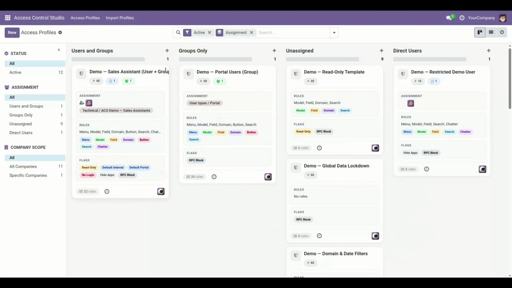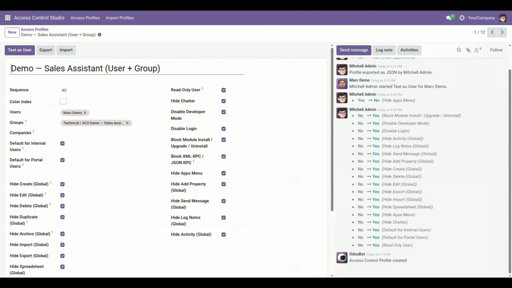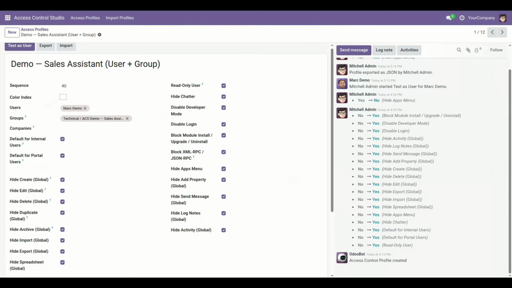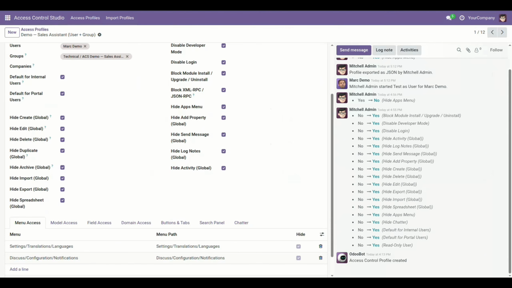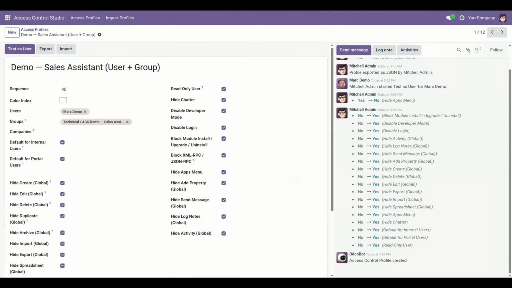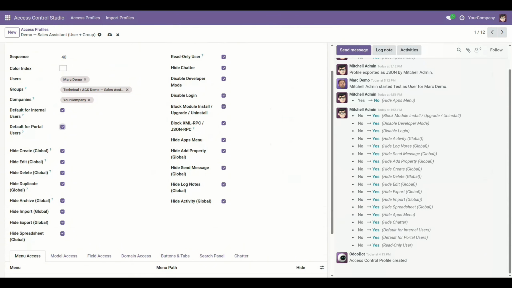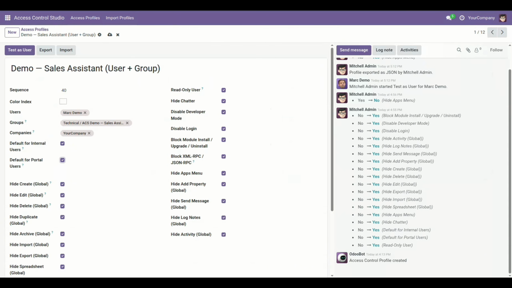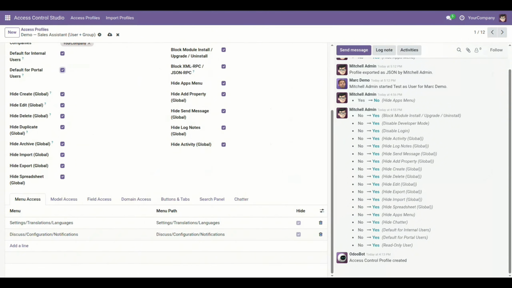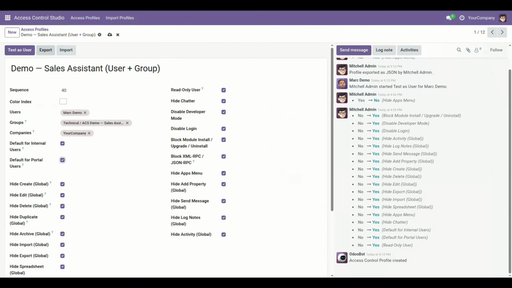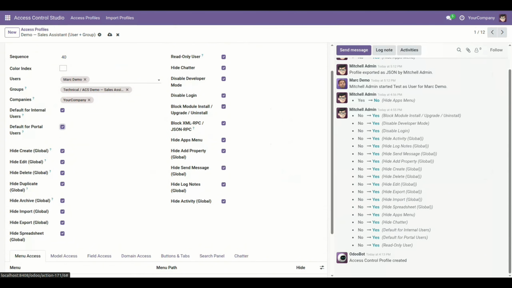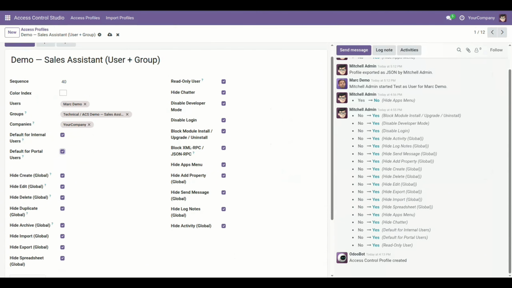Let's open a profile. At the top, give it a clear name, for example, Sales Team Restrictions or Read-Only Auditor. In Apply to, pick the users or security groups who should receive these rules. Add companies if you run multi-company. Tick Default Internal User or Default Portal User if this profile should attach automatically when new accounts are created. Managers also get Test as user to preview the system as someone else, plus export and import to move rules between databases. On the right, global user flags shape the whole experience.